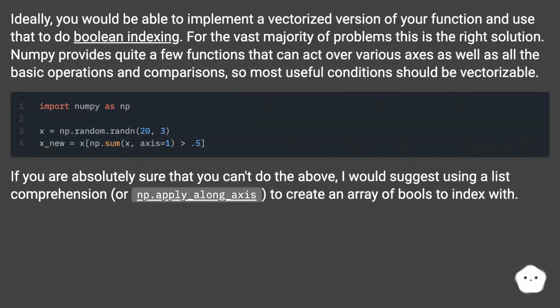Ideally, you will be able to implement a vectorized version of your function and use that to do Boolean indexing. For the vast majority of problems, this is the right solution. Numpy provides quite a few functions that can act over various axes as well as all the basic operations and comparisons, so most useful conditions should be vectorizable.